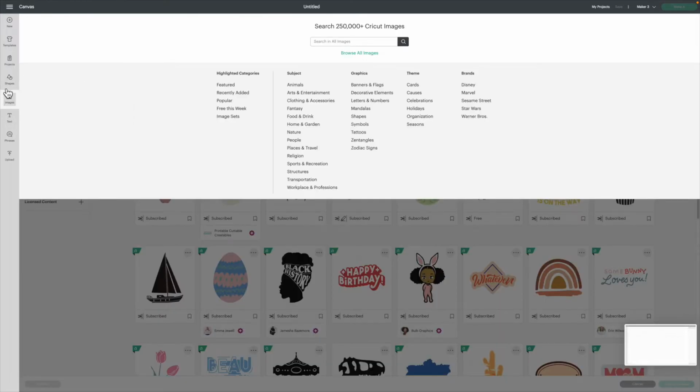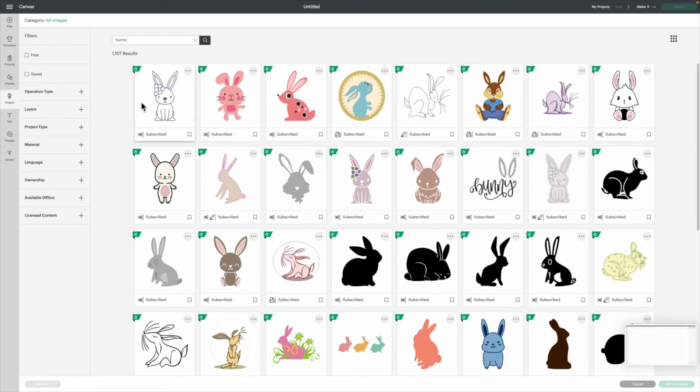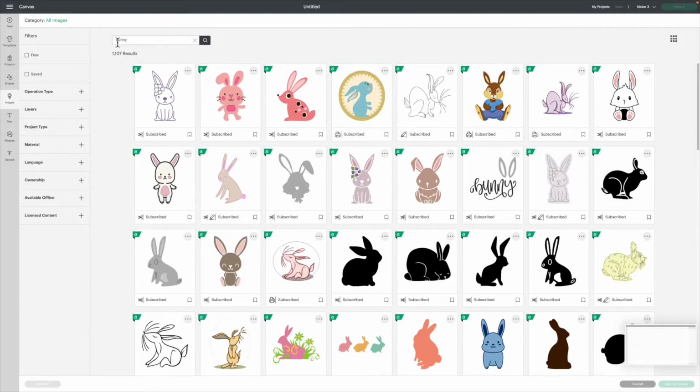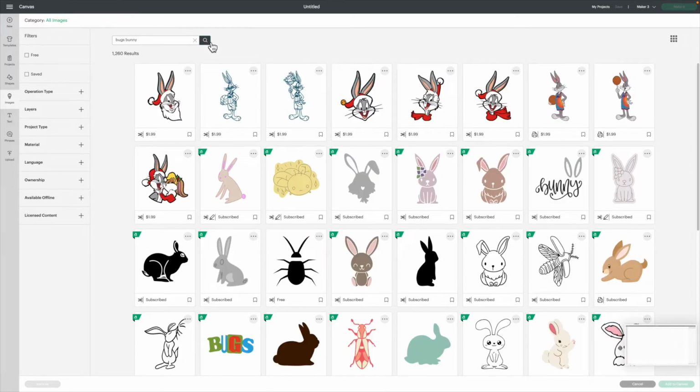Next, we have images. Again, you can search for 250,000 plus Cricut images. So if I clicked on bunny, let's see what kind of bunnies we get. Oh, only 1,000 bunnies. So there's lots of different types of bunnies. Bunnies that have cutouts, bunnies that are simple, bunnies you can draw. But what if I wanted Bugs Bunny? Let's type in a Disney bunny and see what happens. He's there, but in this case, it is a franchise. So if we wanted to use the Bugs Bunny, that's an image we would have to pay for.